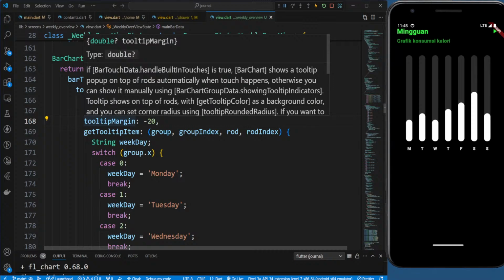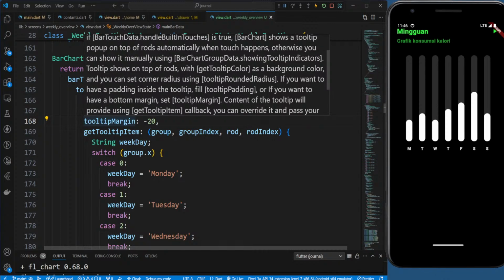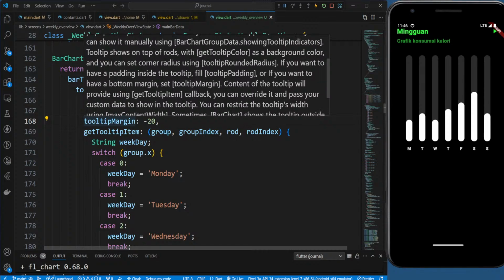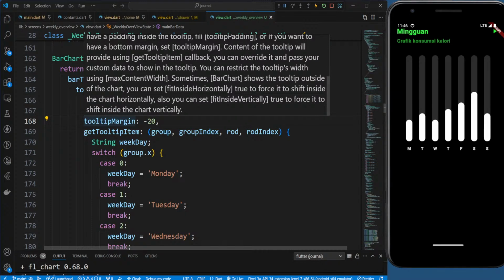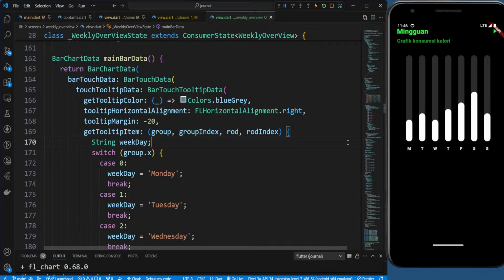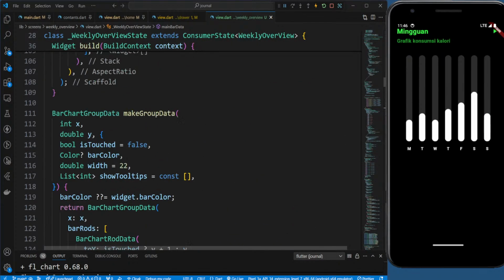In bar chart data, if true, bar chart shows a tooltip pop up on top of the rods automatically when touch appears. Otherwise, you can show it manually using showing tooltip indicators. Tooltips on top of rods with get tooltip color, background colors. You can set corner radius. If you want to have padding inside the tooltip, okay, set tooltip margin, content of the tooltip will be provided. So the one issue that I have is why does it go out of this bar chart, right?